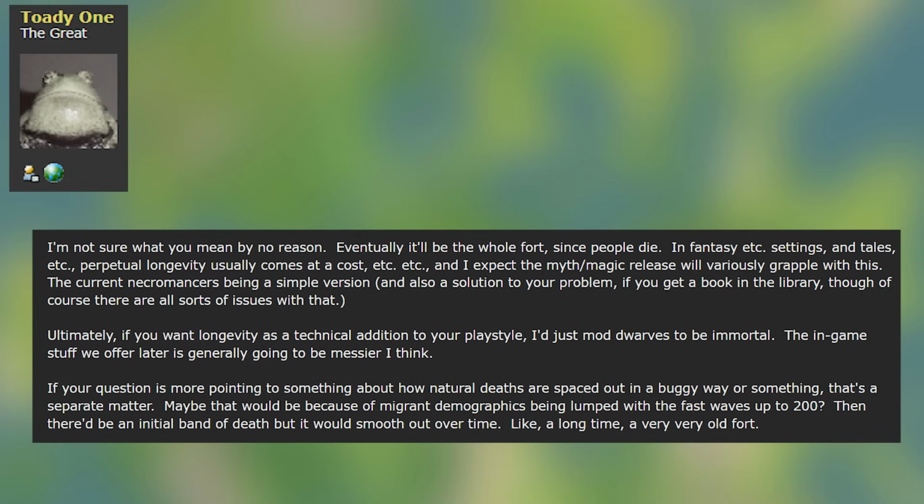And Tarn's response is, I'm not sure what you mean by no reason. Eventually, it'll be the whole fort, since people die, in fantasy settings and tales, etc. Perpetual longevity usually comes at a cost. And I expect the Myth and Magic release will variously grapple with this, the current Necromancers being a simple version, and also a solution to your problem. If you get a book in the library, though, of course, there are all sorts of issues with that. Ultimately, if you want longevity as a technical addition to your playstyle, I'd mod the dwarves to be immortal.